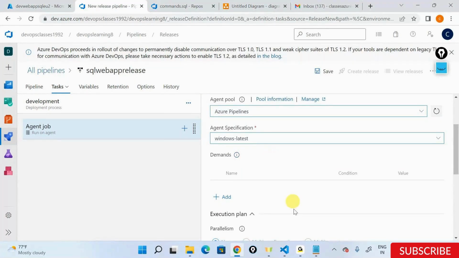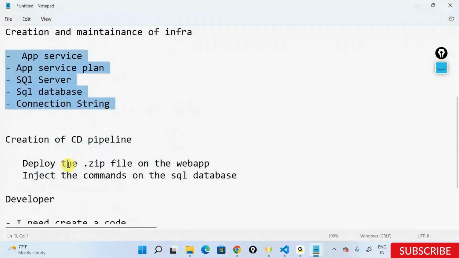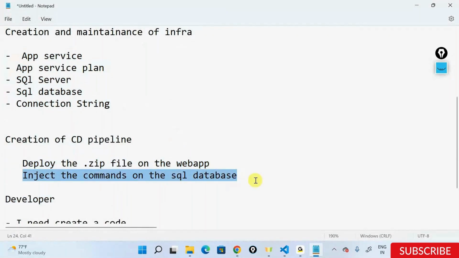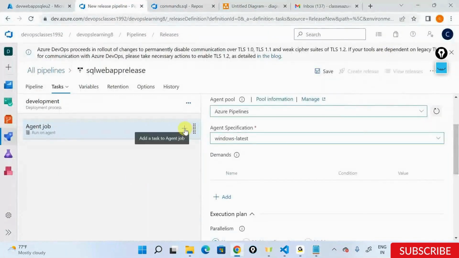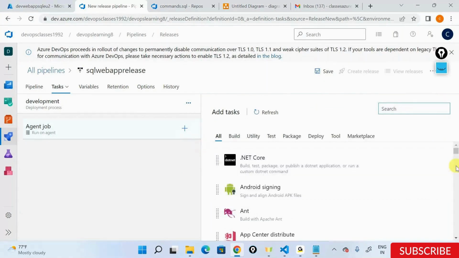And my release pipeline needs to do two things. Deploy the .zip file on a web app, and inject the SQL commands into the SQL database. So I'll say, okay, fine. Add a task, and I want to do a deployment on an Azure app service. So I'll search for something called Azure app service.